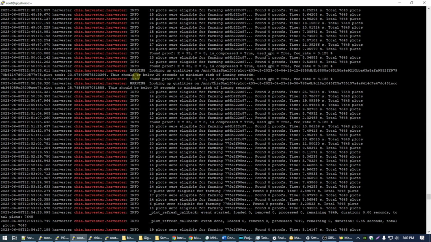Here is one I wanted to show you. So you see there are two warnings here. It also found two proofs. 23 plots passed the filter, found two proofs. And the lookup time was 25.78 seconds. So I'm not sure if the cutoff's around 28 or 30 seconds, I think.